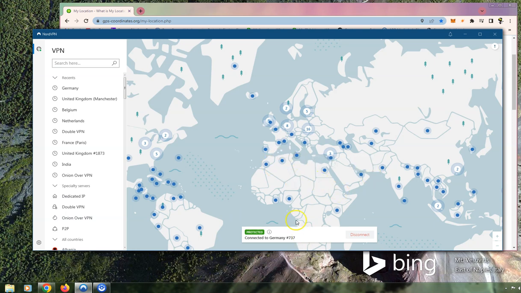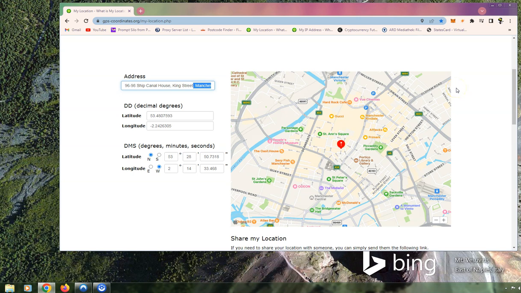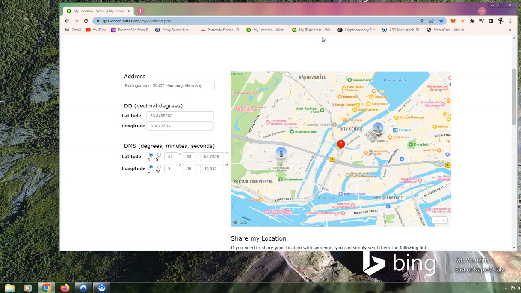Okay, so we're connected to Germany. Let me just minimize that, and now let's see what effect this has. So I've got a German IP address. Okay, well let's just refresh this screen, the GPS site that's determining my location. It says, hang on, you're not in Manchester anymore. It's seen that I've now got a German IP address. You can see here. And it's all working perfectly. So there's my German IP address, and I'm in Hamburg.